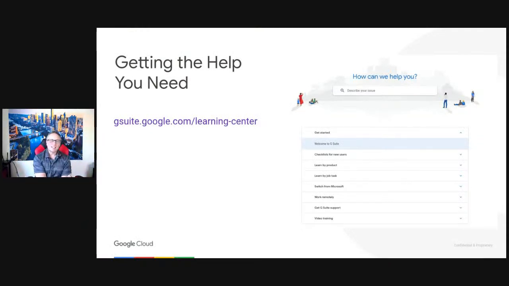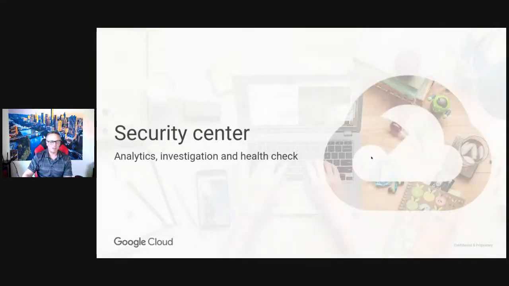One of the things I wanted to point out here is that we have a massive learning website where you can find out how G Suite works, all the different things, not just for administrators, but for the users as well. It's at gsuite.google.com/learning-center. You can learn by the product or by your role in your occupation. If you're switching from some other platform, we've got all that information here at the Learning Center, and it's really a great resource to dive into. So I just wanted to flash that up on the screen so everybody knew what it was.